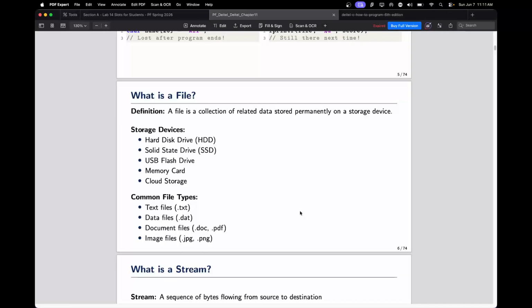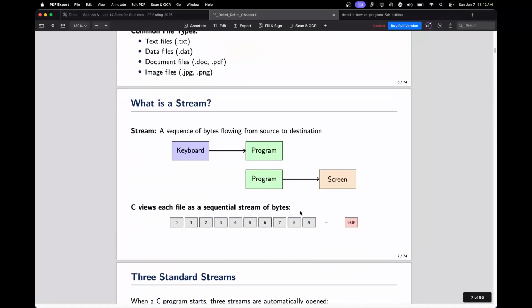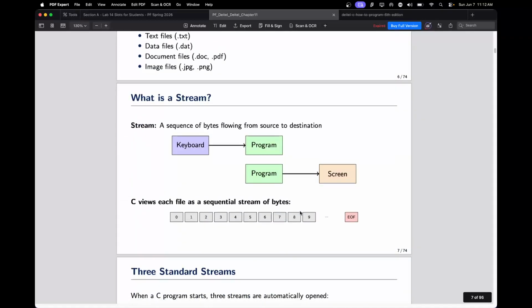But here, when I'm talking about file processing, you have to have a stream. Now, what is a stream? I talked about this a few chapters back. A stream is a sequence of bytes flowing from the source to a destination. So whenever a program wants data to be taken from an input or an output, it has to have a stream, a sequence of bytes flowing from the source to a destination.